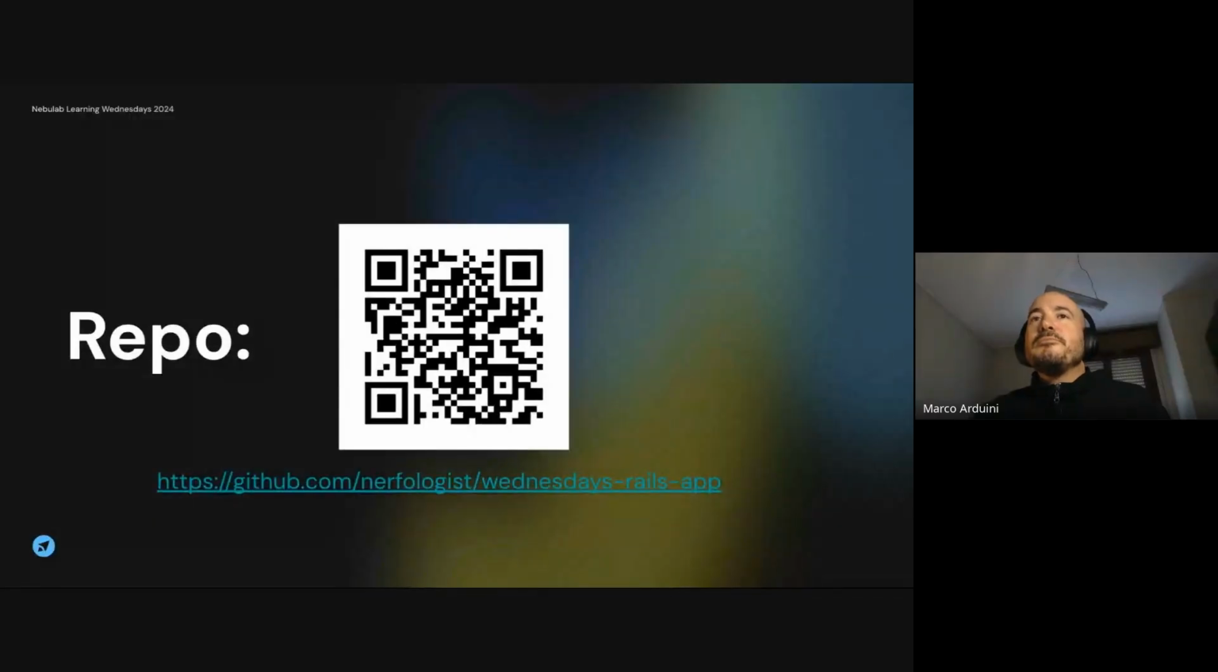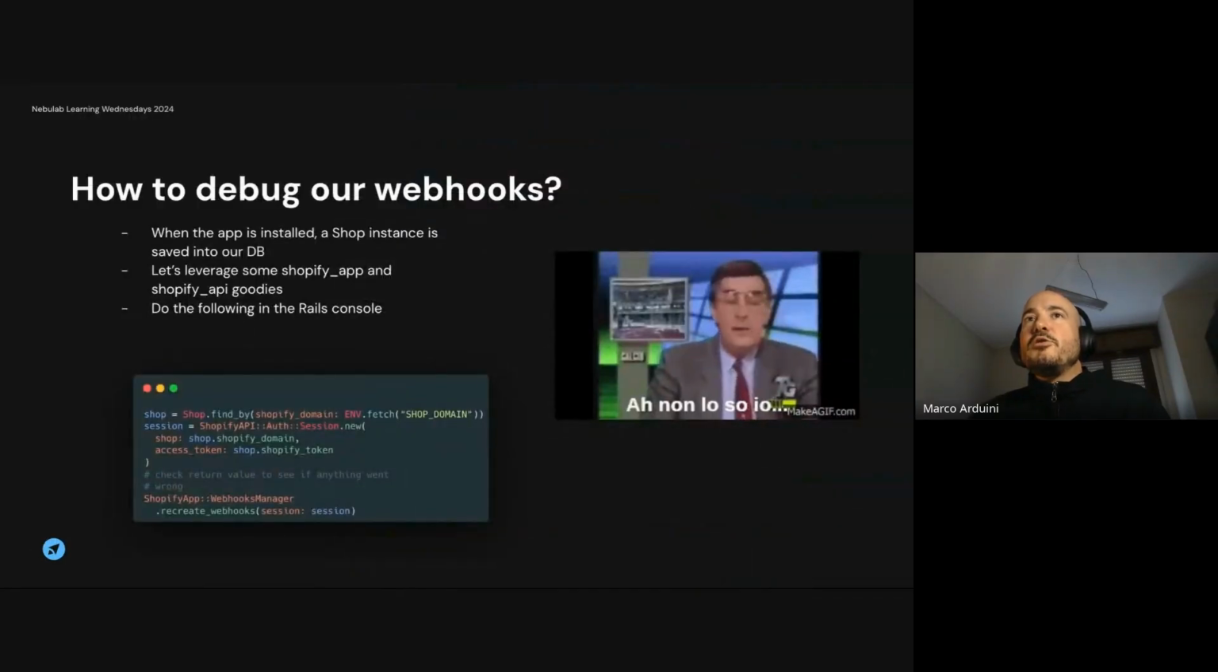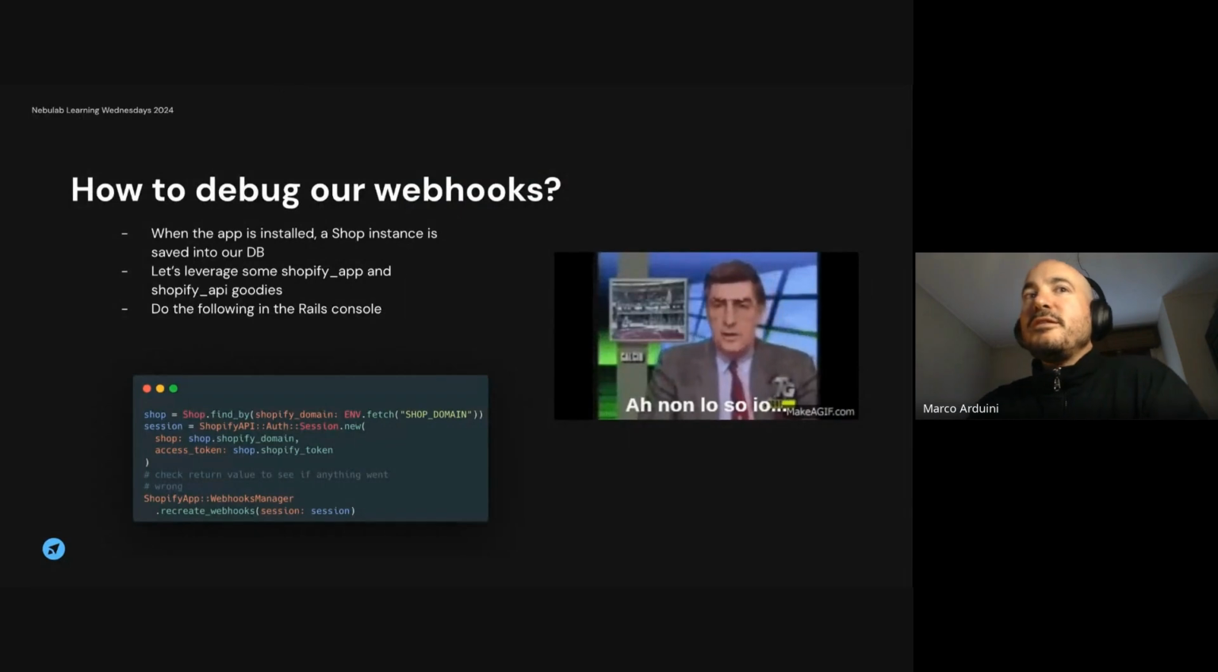Let me share again. Let me share the Chrome tab. Shopify Express. Okay, guys. How do we debug our webhooks? This is something that was kind of difficult for us at first. I thought it was appropriate because it's an accurate depiction of the experience debugging Shopify webhooks.